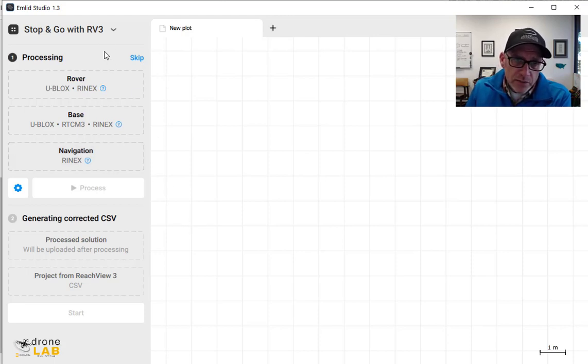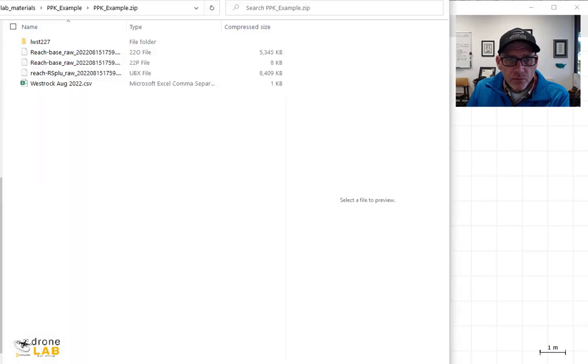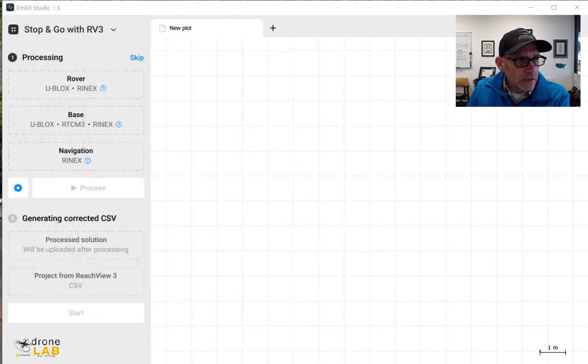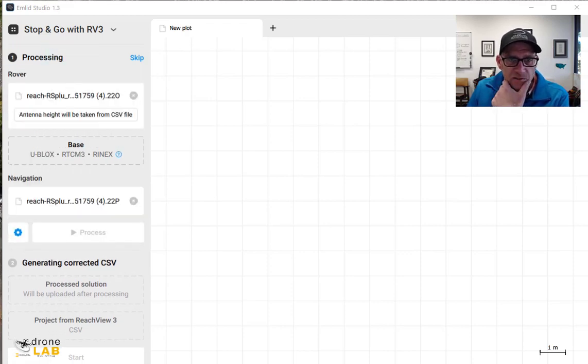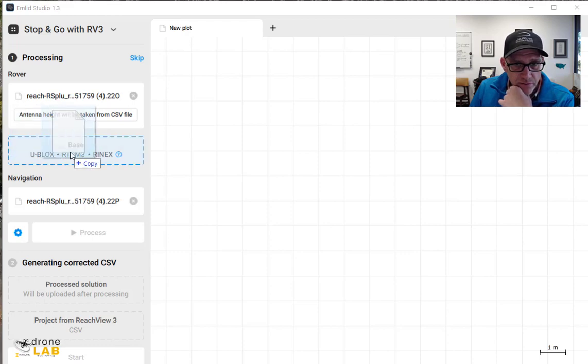All right, so I've clicked on that. It wants a few things now. So it wants the log file from the rover. So I'm going to move that out of the way, and I'm just going to drag these guys on there. So let me find the log file from the rover right here. Okay. And it's going to convert that. Okay, it's going to take the antenna height from the CSV file, which I'm going to give it in a little bit, right? Now it wants the log file from the base. So that's this guy right here.